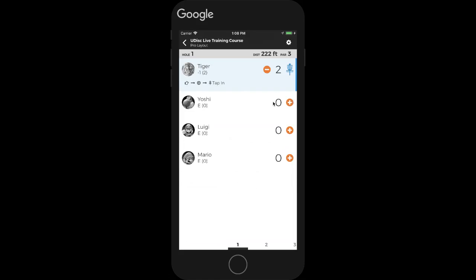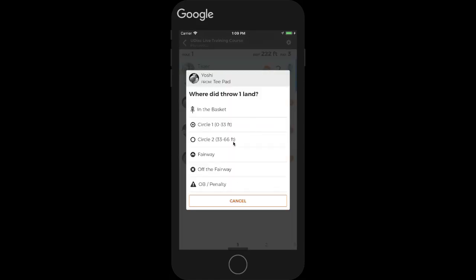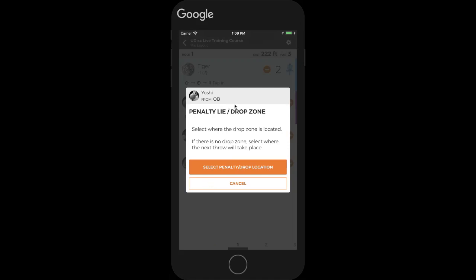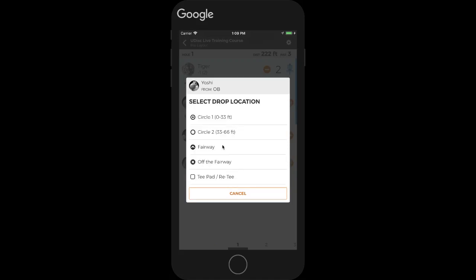So let's say that Yoshi here, a little bit more complicated example. Let's say that Yoshi goes OB on his first shot. So you're going to hit that plus button. Where does his first shot land? Well, it landed OB. Now, in this case, we have to tell it where the drop zone is, which is the one exception to the normal rule. So let's say the drop zone on this hole is in the fairway.